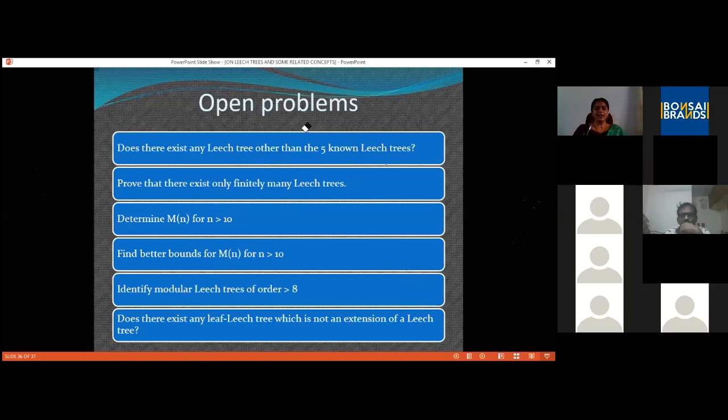Now, one more thing that I also mentioned during my lecture. Every leech tree can be extended to a leech tree, but the converse is not proved. That is, given a leech tree, it is not always true that it is an extension of a leech tree. So that is an open question. Can you find a leech tree which is not an extension of a leech tree?